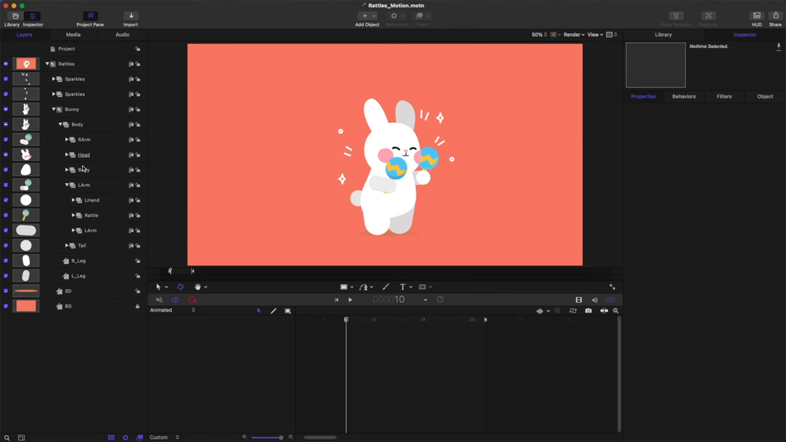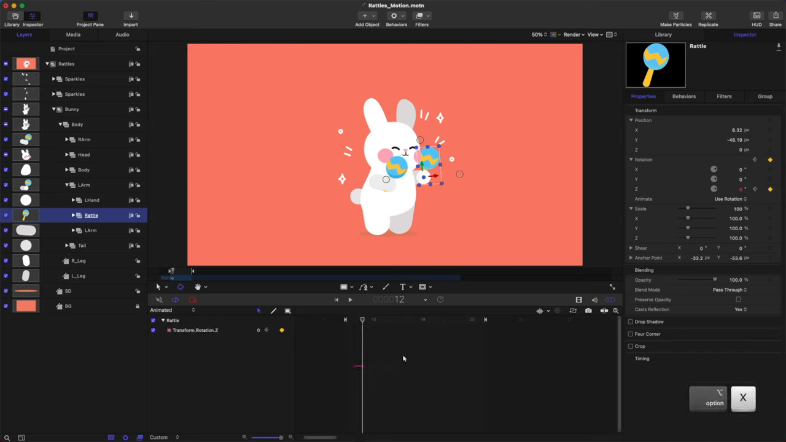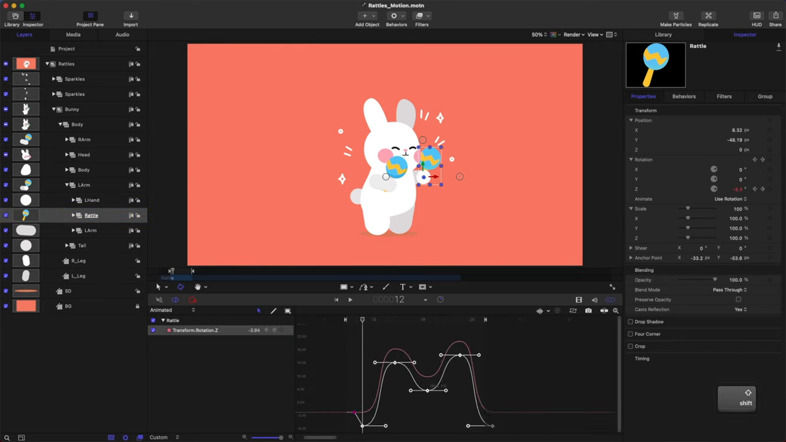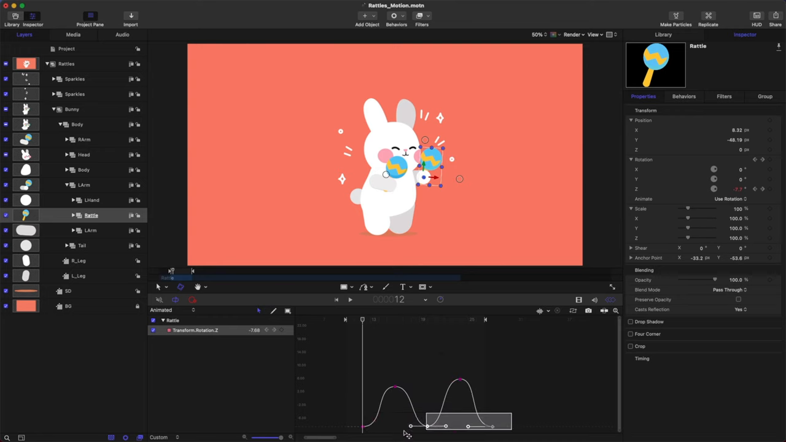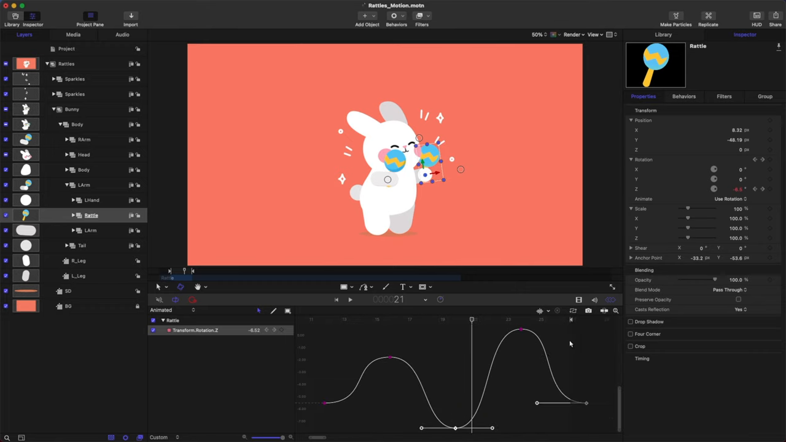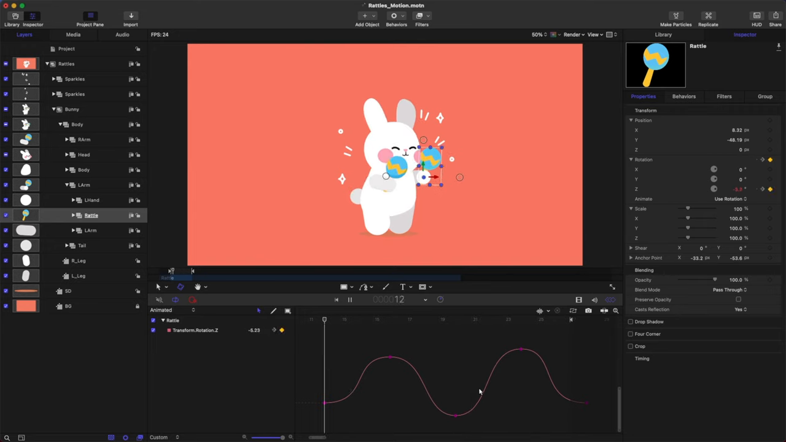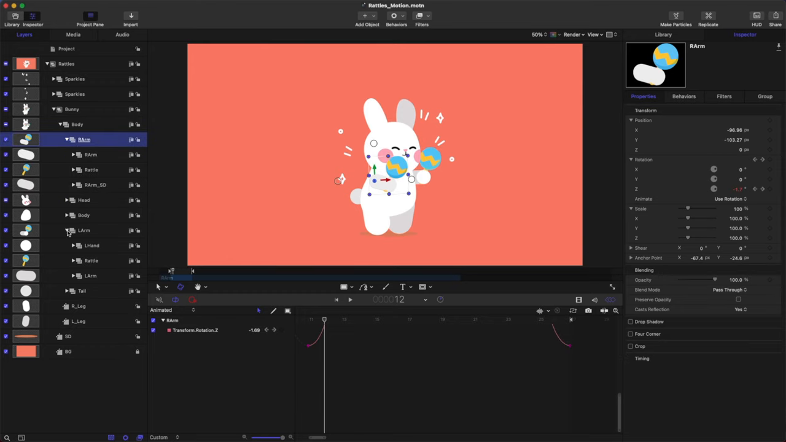We'll continue with animating the rattles. Simply copy the left arm main group's Z rotation keyframes to the left rattle group. Then reduce the rattle's keyframe's amplitude. Do the same to the right rattle.